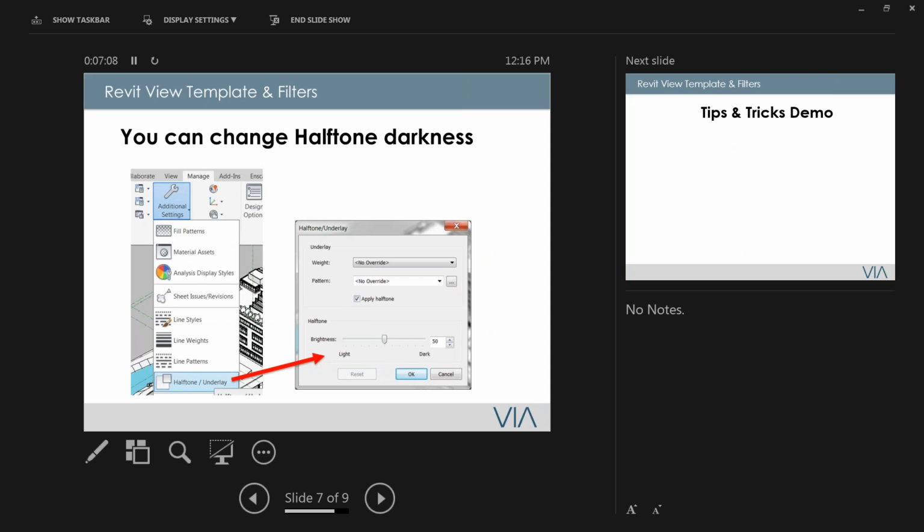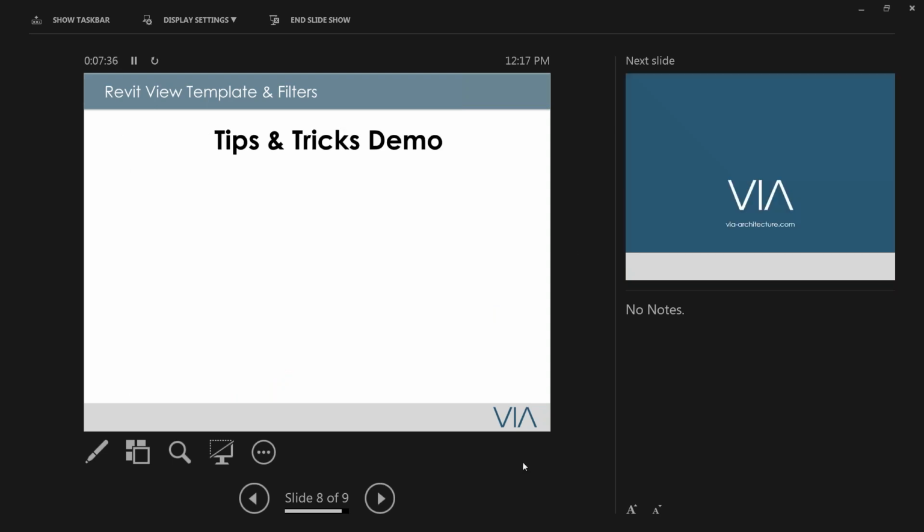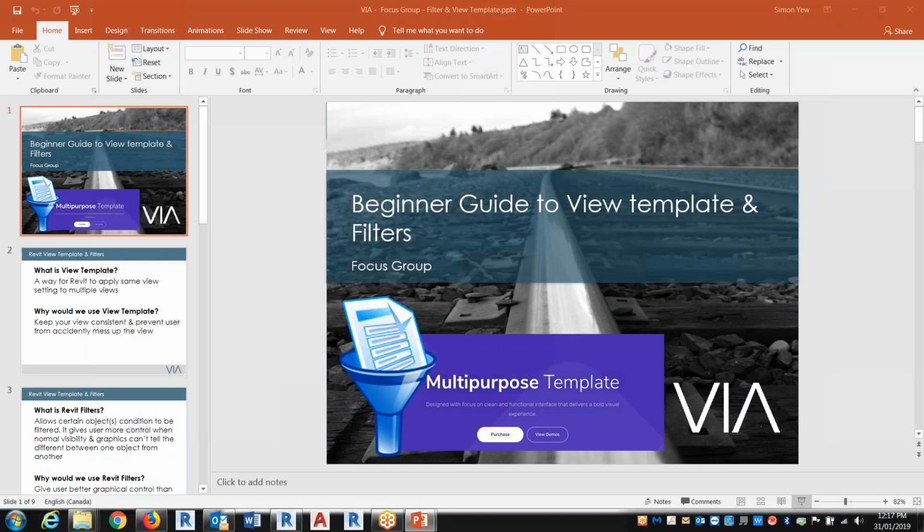Something that a lot of people never look at: in my previous job, I set everything halftone, and when it got printed out, it was really, really light. So if you want to bump up the level of halftone, here's how you do it: you go to additional settings, go to halftone. By default, it's 50%, but if you want to crank it up to 60, 70%, this is how I would do it. All right, let's start with the demo.